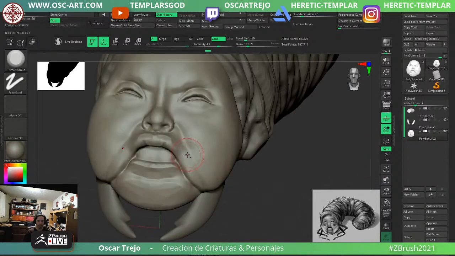So maybe I'm gonna try the icing that I was saying earlier. Want to give a little bit more volume to the cheeks.